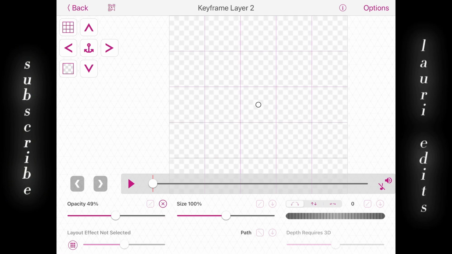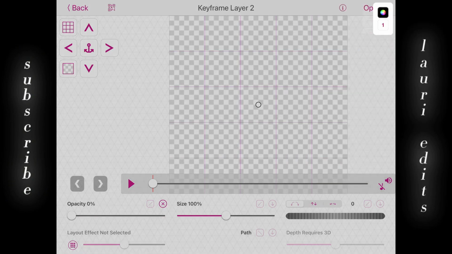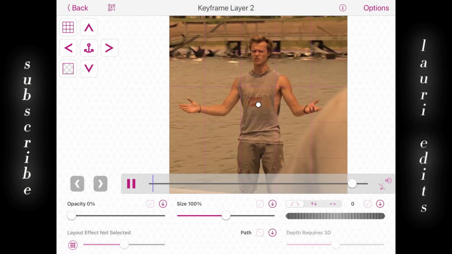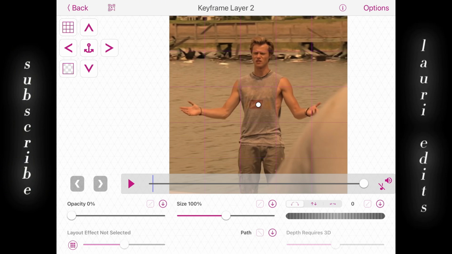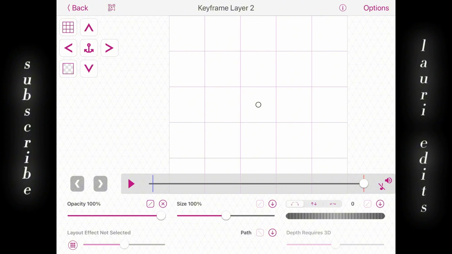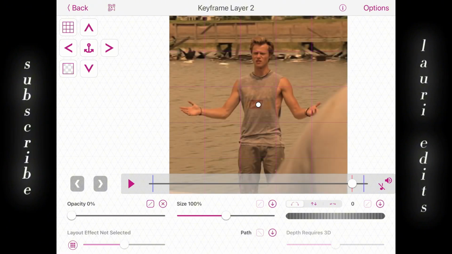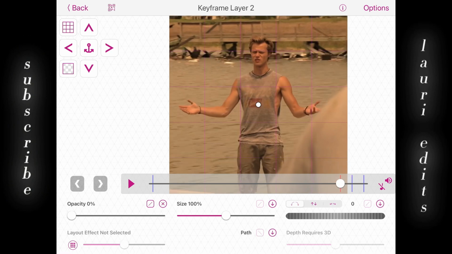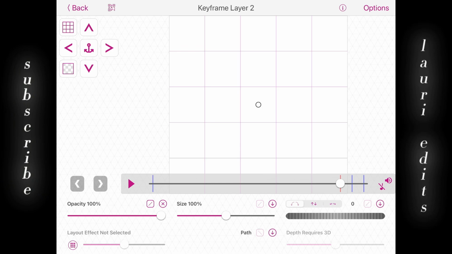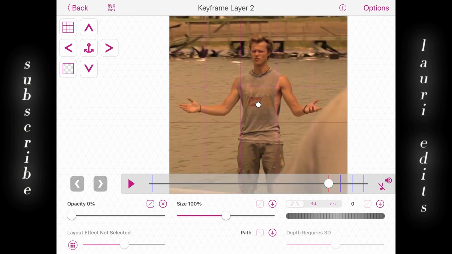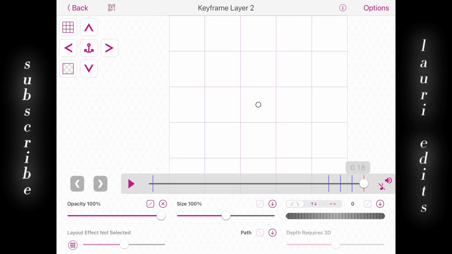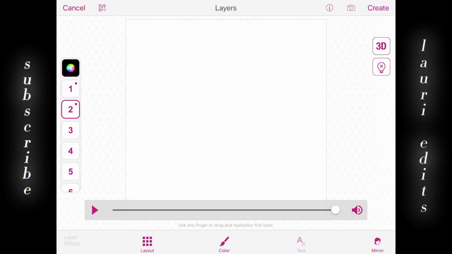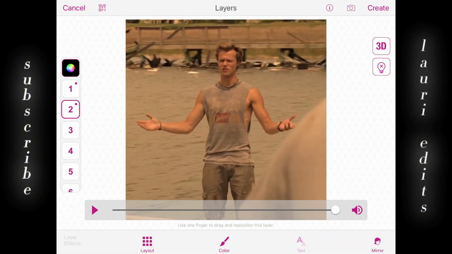So 0. Show layer 1. You're gonna go here, press 100, go to 100, go back 1 frame, 0, then go back another frame, 100, go back 1 frame, 0, and this is how it looks. Create.